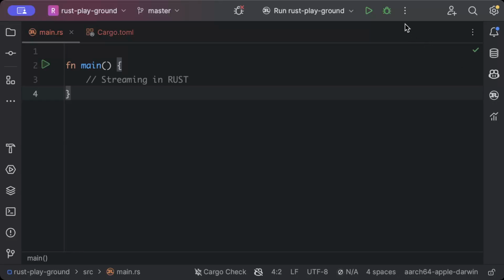Hello guys, in this video we'll learn about streaming in Rust. Streaming refers to a continuous flow of data in real time or near real time. Basically, sometimes we have use cases where it takes a certain time to compute data on the server, or the payload is large, or we want to serve our user as soon as the data is available. That's when streaming is super useful.